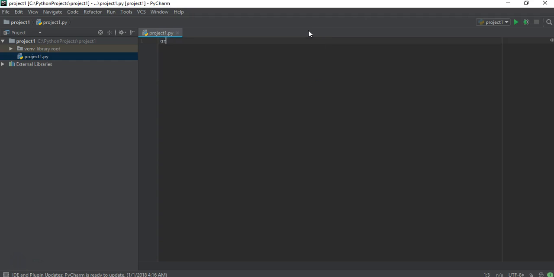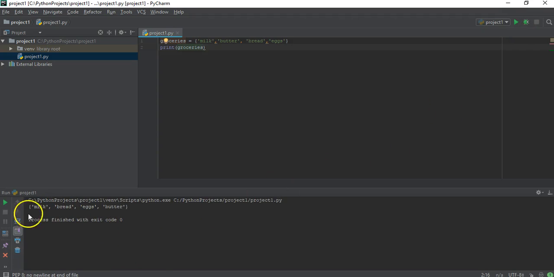If we were going to make a grocery list, let's say, we can do groceries equals, and then we're going to use these curly braces, which is also one of the differences compared to a list. So let's say I wanted milk, butter, bread, and eggs. And I print groceries. And I run that, and you're going to see it printed my entire set.